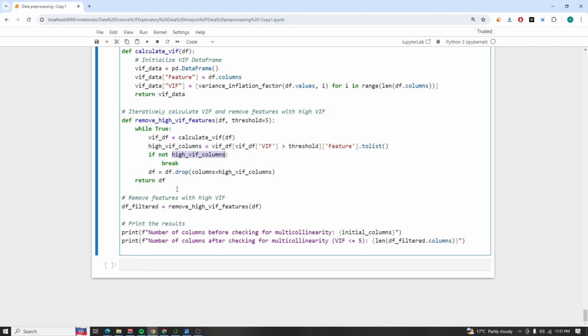If not, then you're not going to break. But if it has a high VIF, then we are going to drop that column. So drop columns with high VIF. Then we are returning our DF. Then remove features with high VIF, using the method that we created up here, and we are applying that to our data frame. Then from there we print our results.